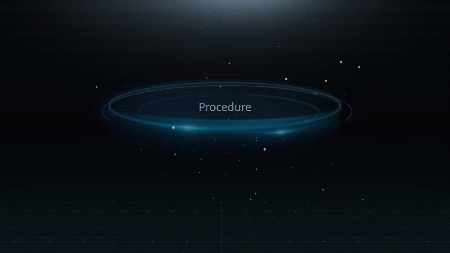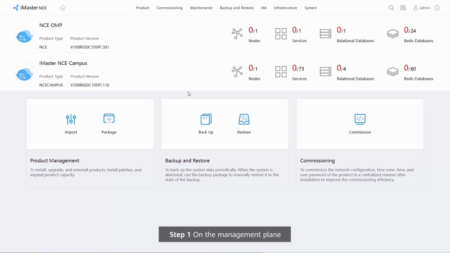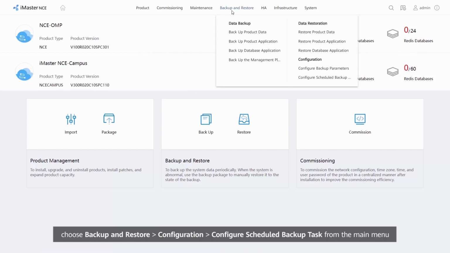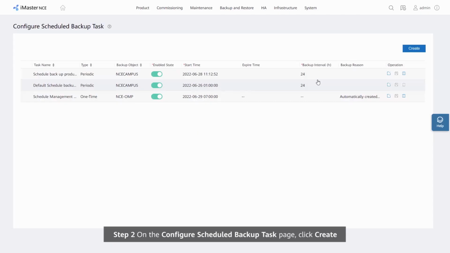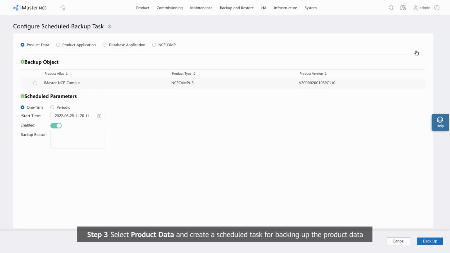Procedure. Step 1. On the management plane, choose Backup and Restore, Configuration, Configure Scheduled Backup Task from the main menu. Step 2. On the Configure Scheduled Backup Task page, click Create. Step 3. Select Product Data and create a scheduled task for backing up the product data.